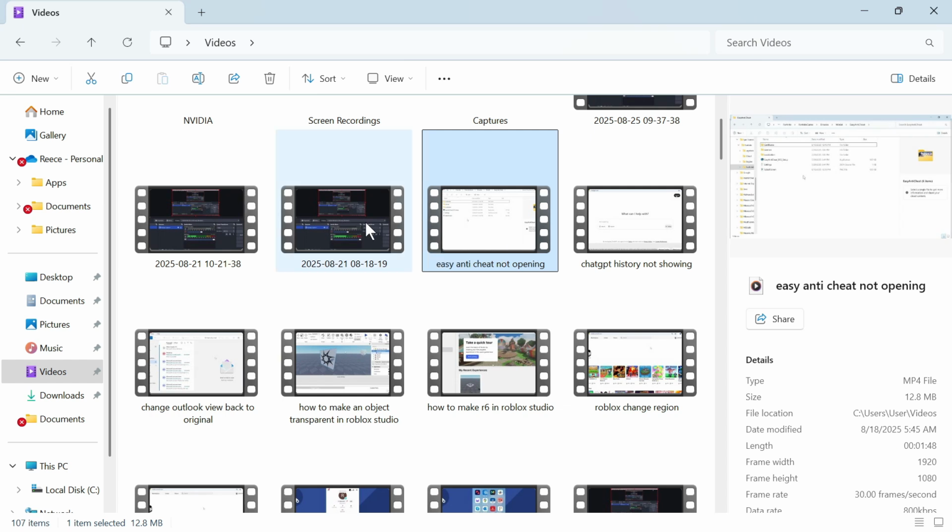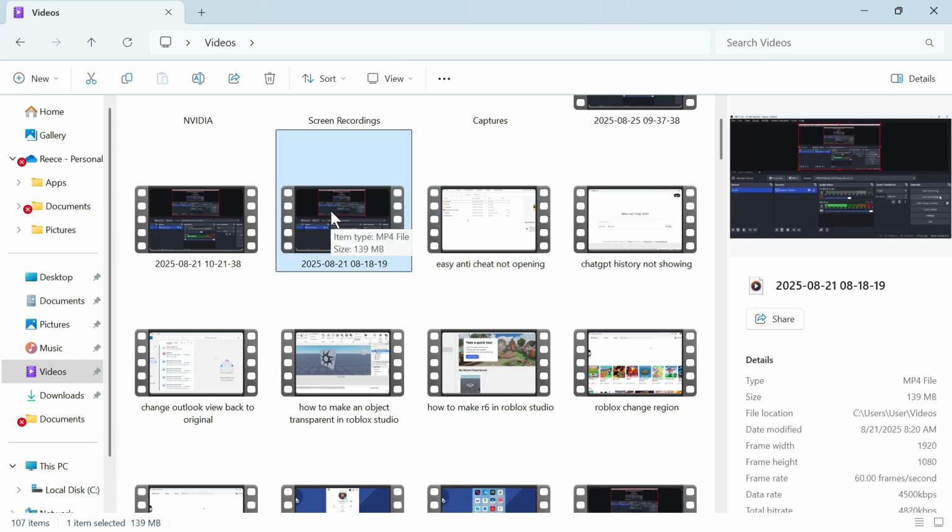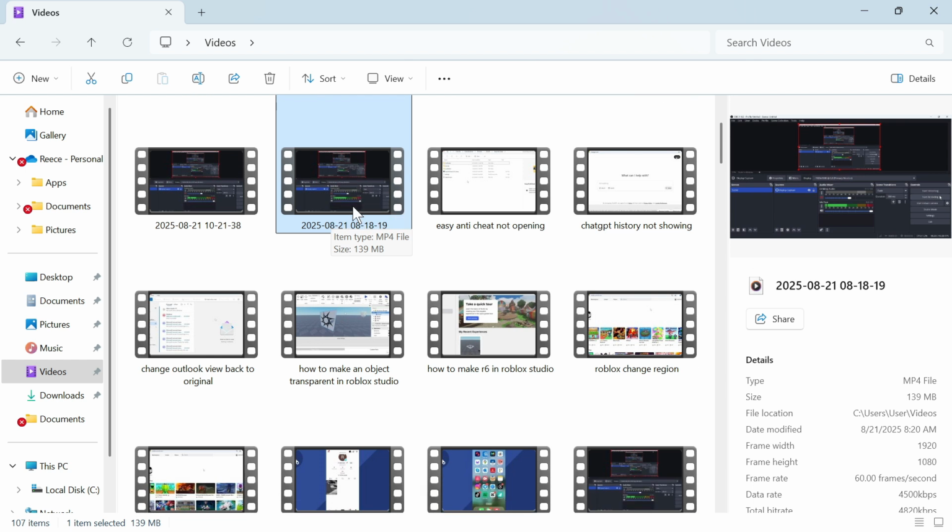In this video, I'm going to show you how to remove the sound from a video. So if you have a video and you want to go in, remove or mute the audio, I'm going to show you how we can do this.